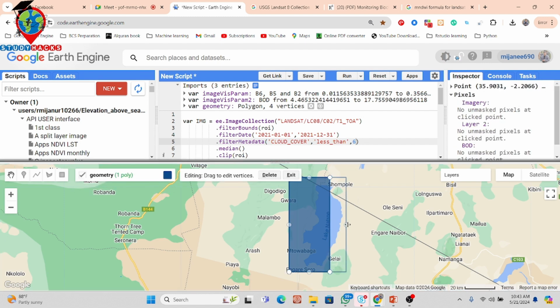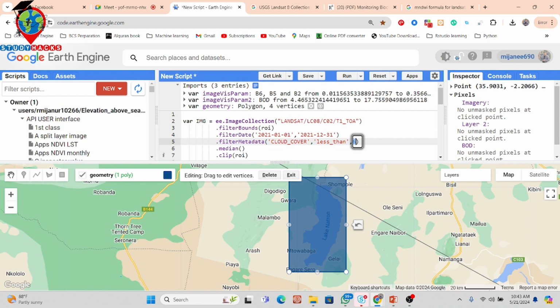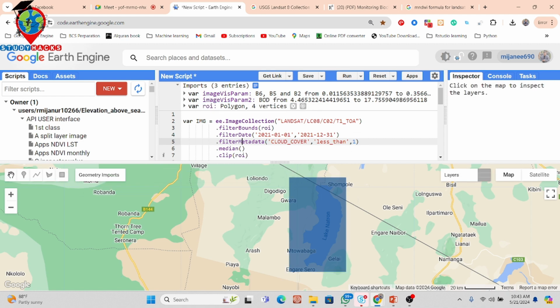I increase the size, put it at less than 1%, and then change the name. I put the name RY. Then click on run. So now I can get the result from here. Okay, so it's worked pretty well.